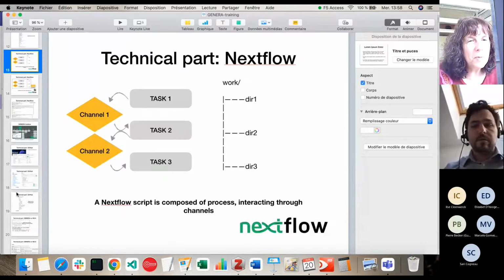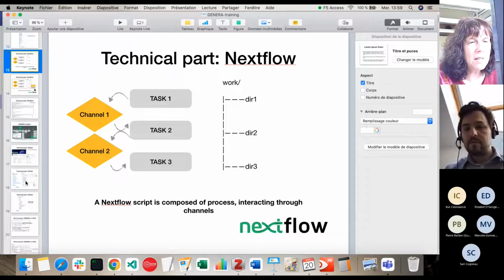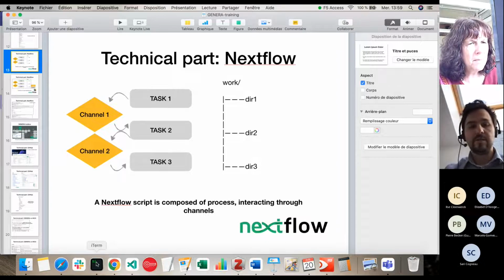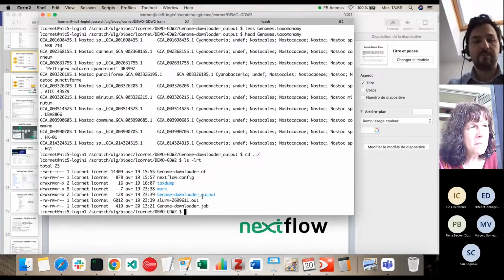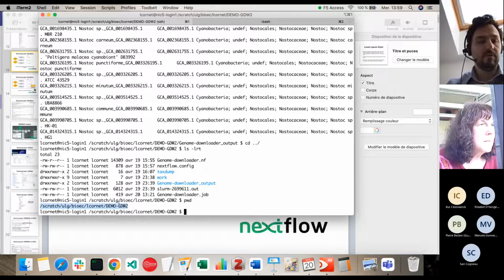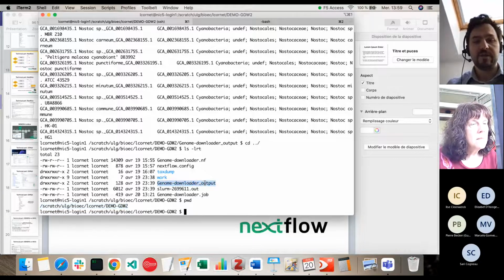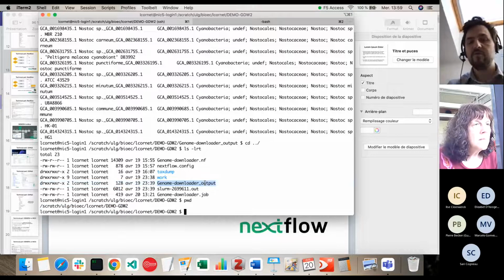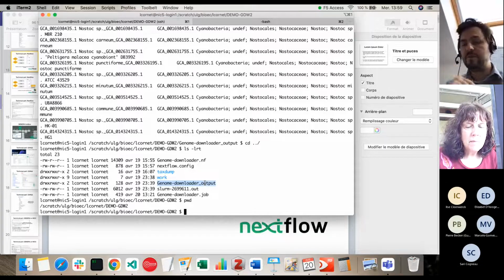Sorry, a stupid question. All these downloaded genomes, where are they? On NIC? In a certain directory? Yes. If you type pwd, you are on NIC5, in the directory named demo GDW2, and within this directory. If you want to download it on your local computer, you can use MobaXterm, refresh and simply download it.